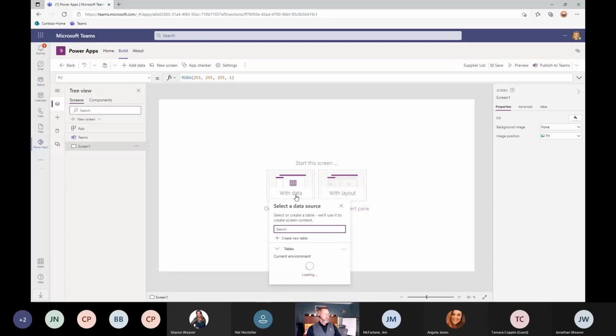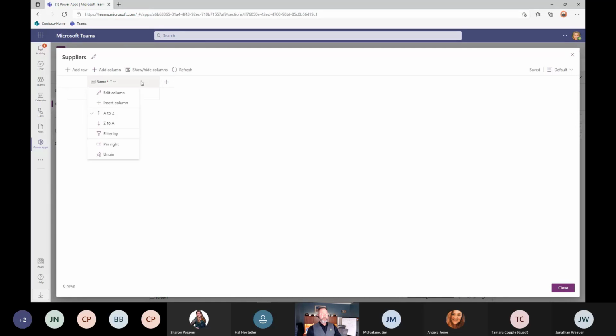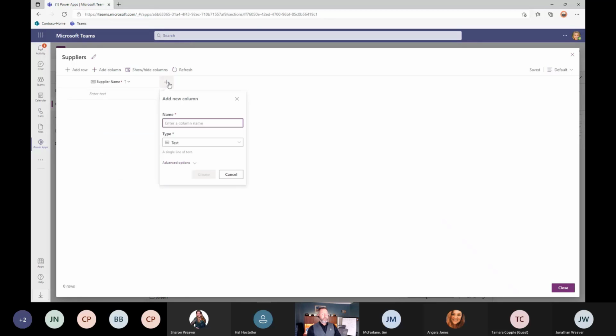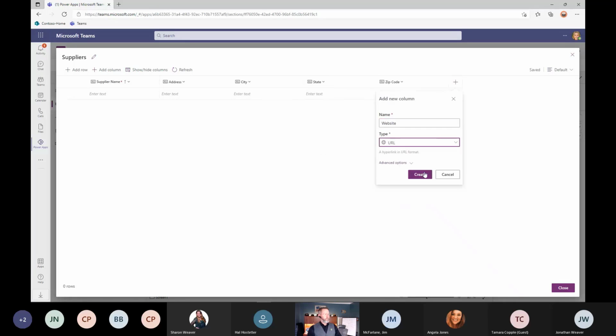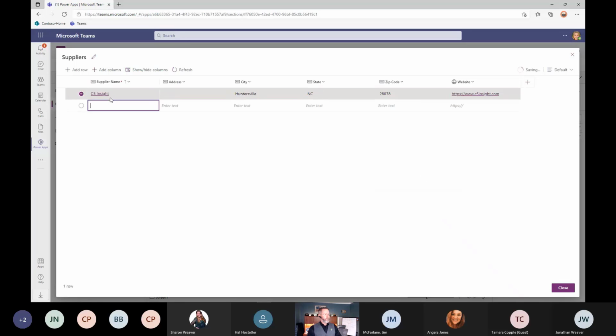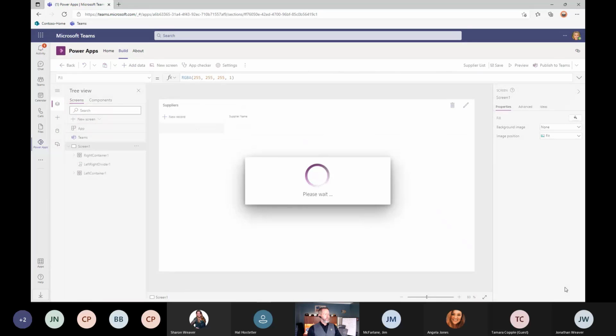Just like before, we are going to start with data, so it will save us the work of creating our own form. So we're going to create a new table. We're going to name our new table Supplier. And we'll change the name field to Supplier Name. And we're going to add several other fields to this list. Before we save it, let's throw some sample data into our list. And let's close our table designer.